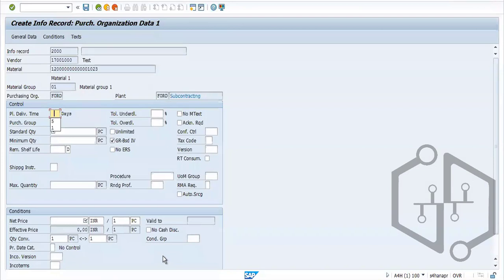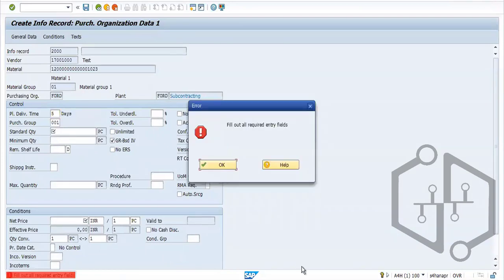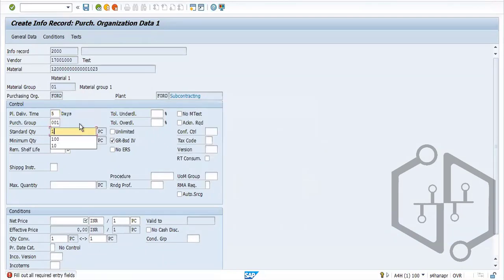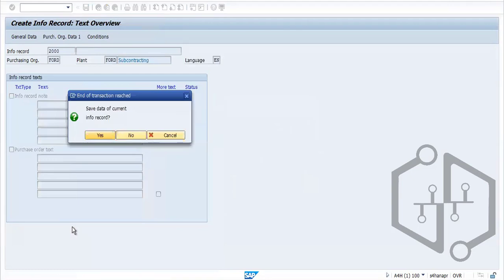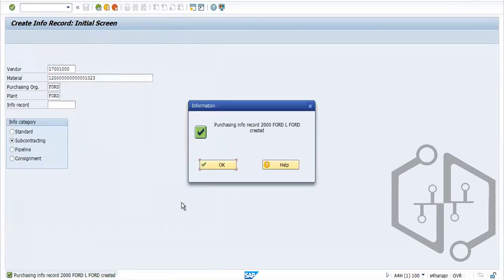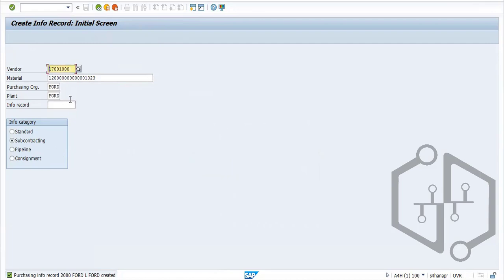Same process, same data, everything is same. So the system will understand, if you do that process, it will automatically pick the respective info record. Okay, now you can see L is identified, which is the subcontracting item category. Okay, so this is about how we can create the different kinds of info records.